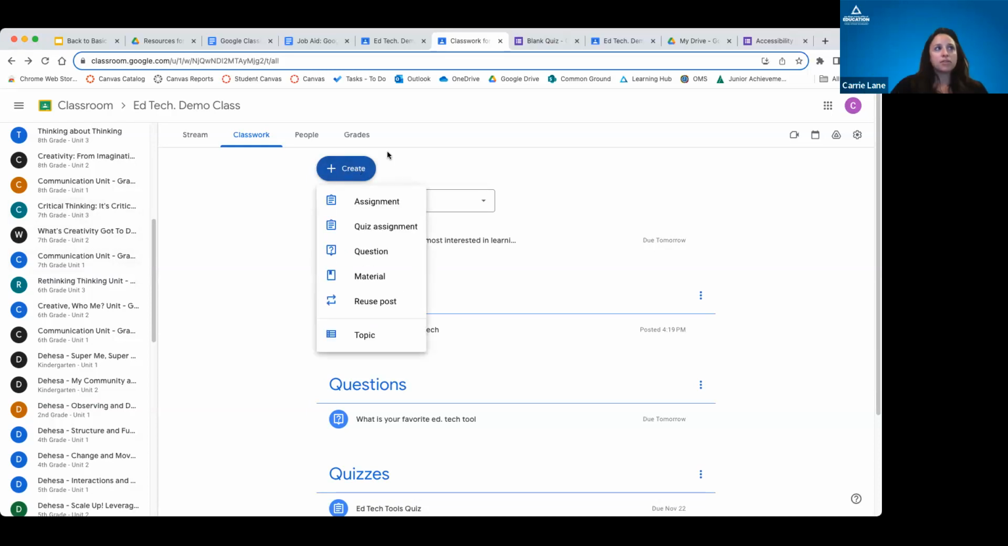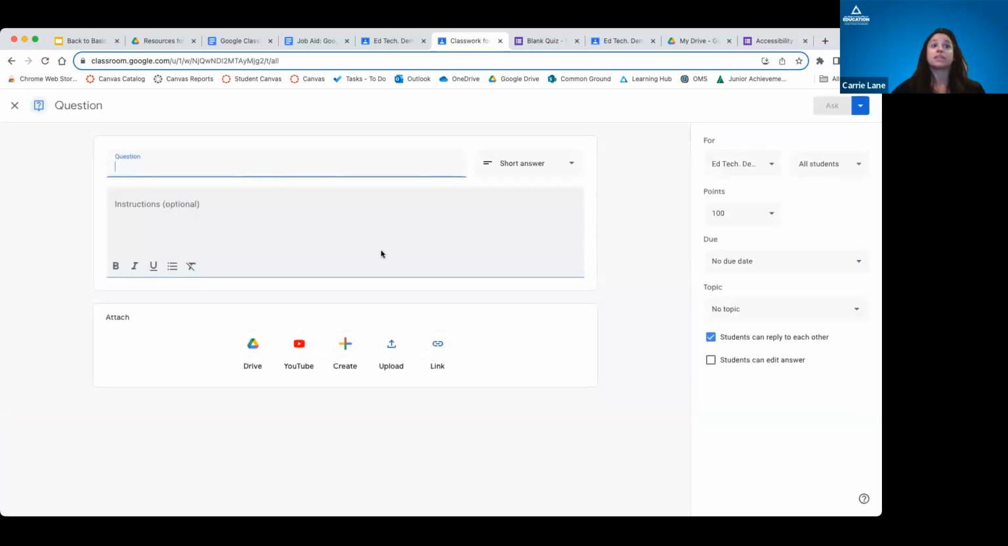The next type of material that you can create is a question. This is something like a discussion prompt where you would ask a question of students and then they're able to submit either a short answer or a multiple choice. But usually I found you would do short answer, so you can use it like a discussion. You can add in all of the same types of content.